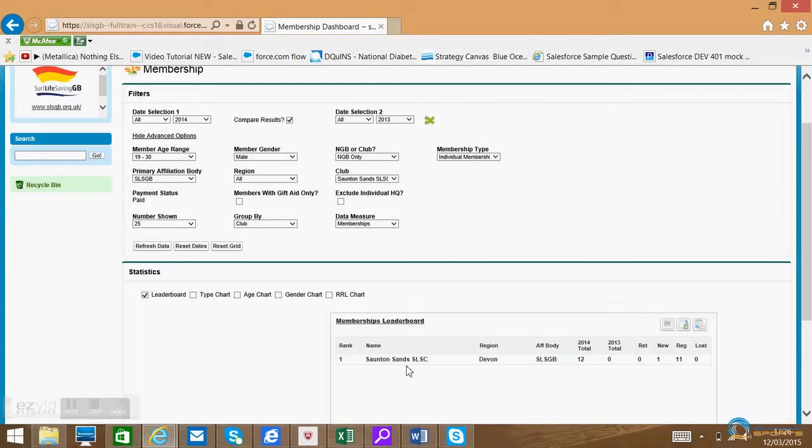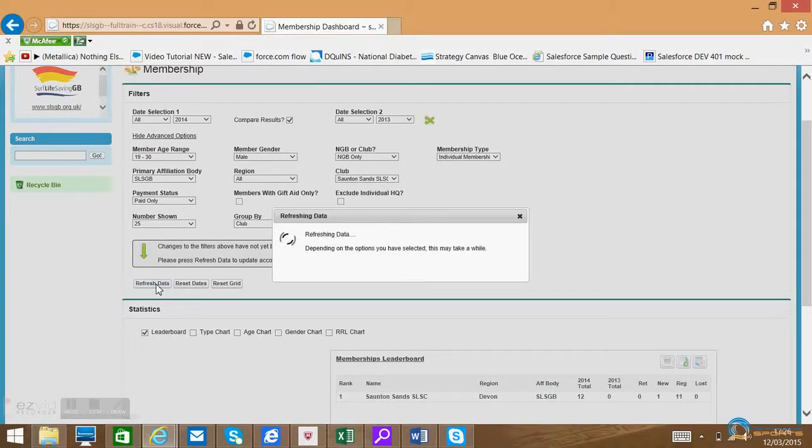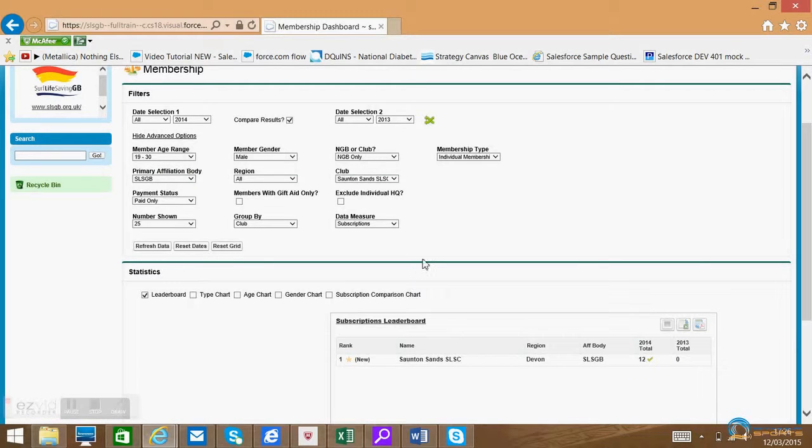So that's the general functionality that you can use in this dashboard. Very useful. There's another option you can use, which is comparing your subscription. So a membership being a membership record that is live during the period you selected up here. A subscription being someone that has paid within the period that you specified up here. Those figures will be very, very slightly different. More important for the national governing bodies or people who are responsible for getting the income. So there you go, that's the dashboards.